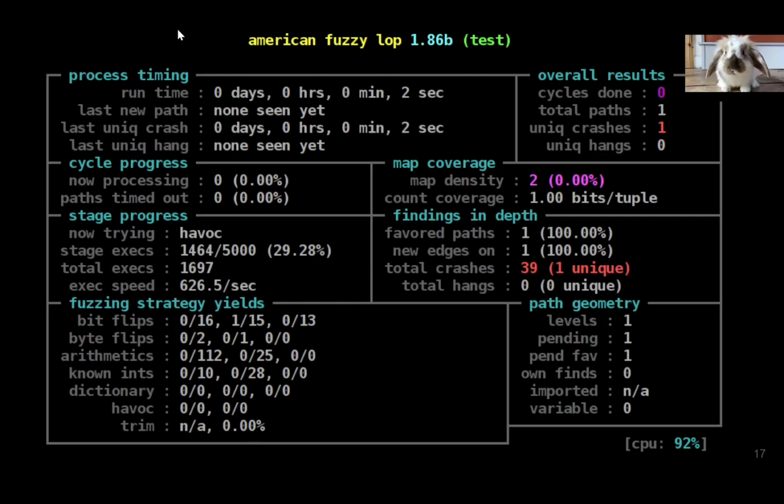And this is kind of a snapshot of what AFL actually looks like. So you can see the map coverage and the count coverage, as well as different paths, where different edges are happening, different crashes, things like what was the last new path, how long this process has been running for, things like that, which is pretty cool. Oh, and also the fuzzing strategies we mentioned earlier. The bit flips, the byte flips, the known integers, dictionary, etc.